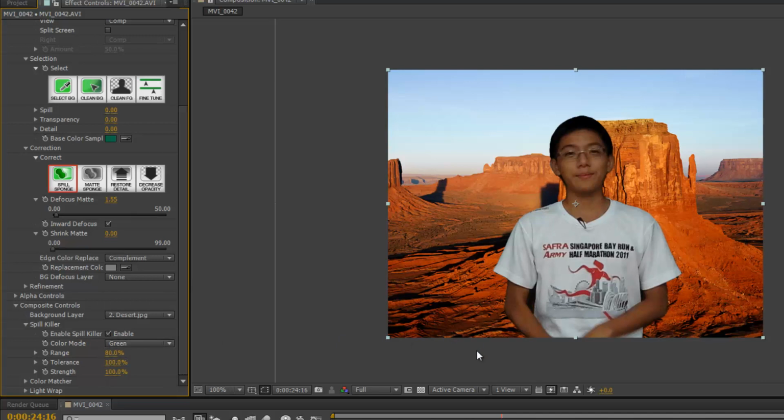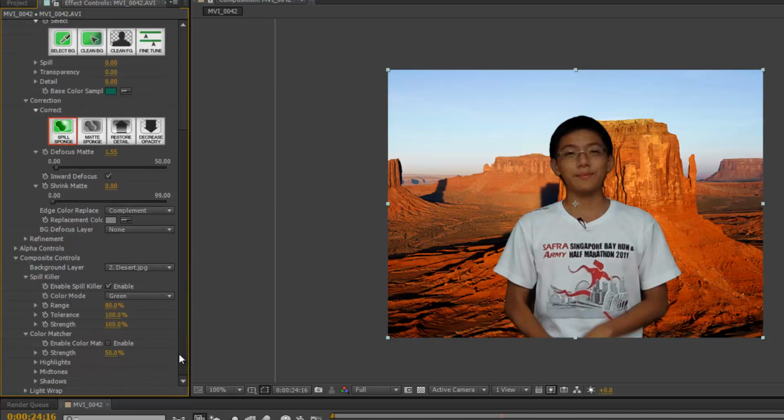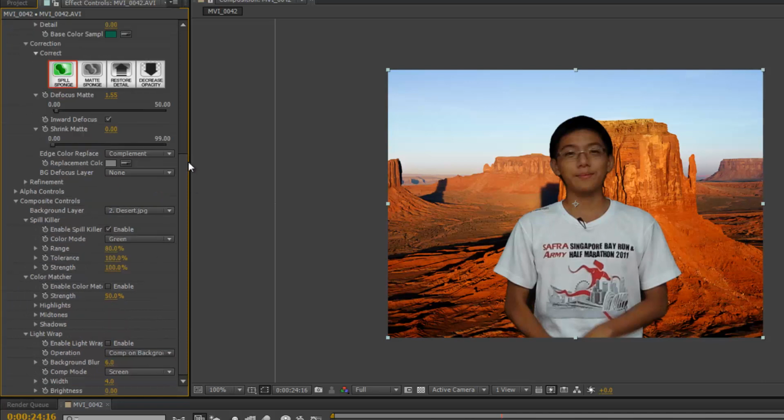Now click enable and you would see nothing changing. But now go down to color matcher. Now go down to color matcher and click enable. Immediately, you would see that your entire object changes color to match the environment.